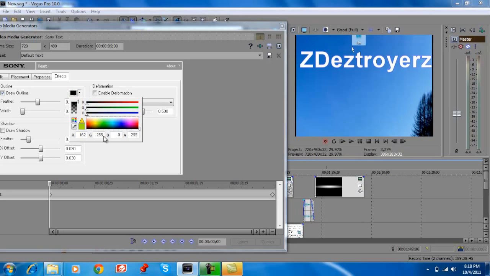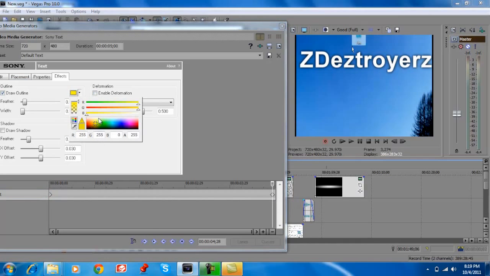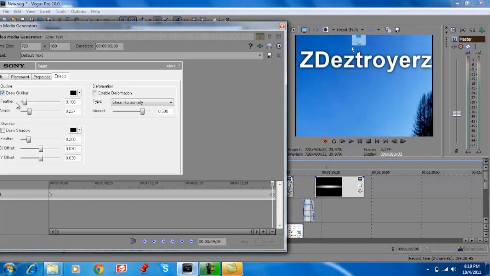So I'll add a black background. I mean an outline. My bad. And yeah, the width. So you want it like this. And then at the end, you want it to have less feathering. Just go to the end, draw outline, change it to black, and then here.